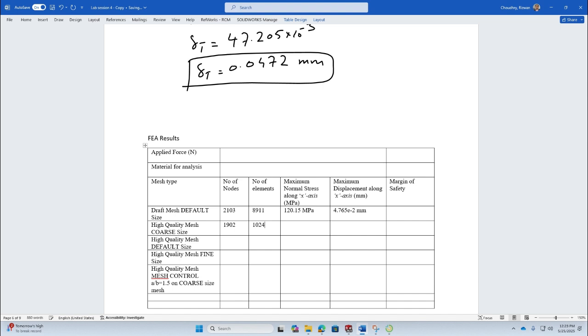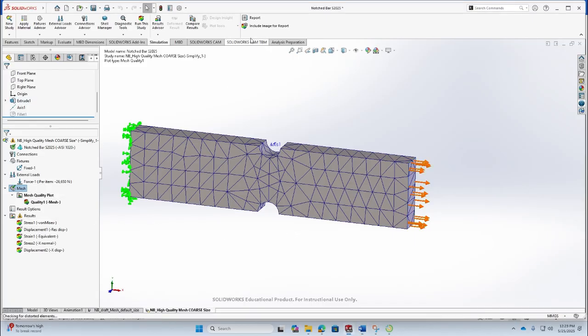Did you notice something here, that now for these 1027 elements the nodes are 1902, meaning per element the nodes have increased, although the total number of nodes has reduced. Per element the node number has increased, and that will also affect the results. So let's now plot the results by running the study again.